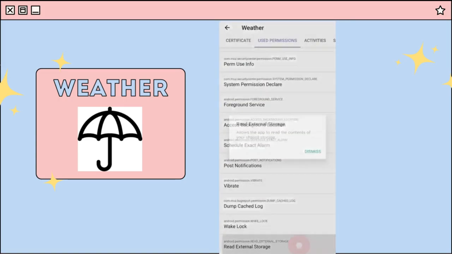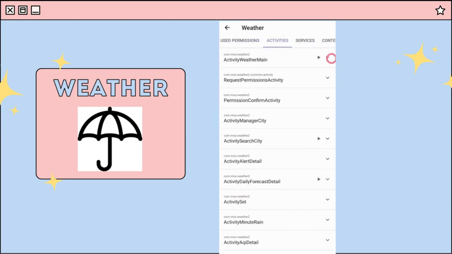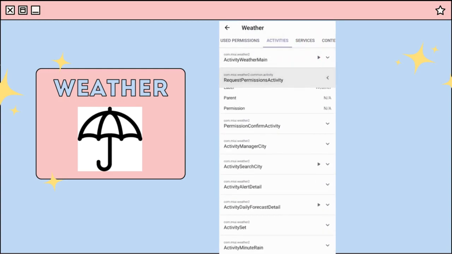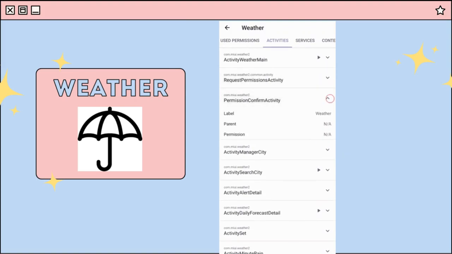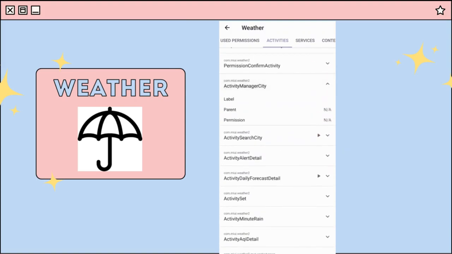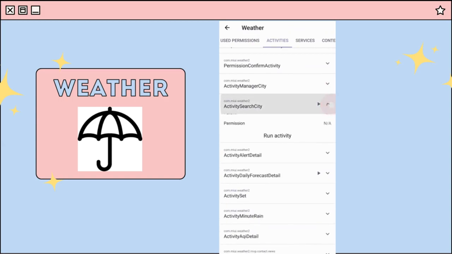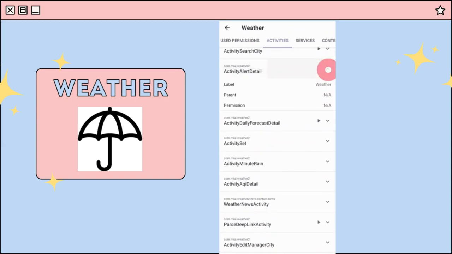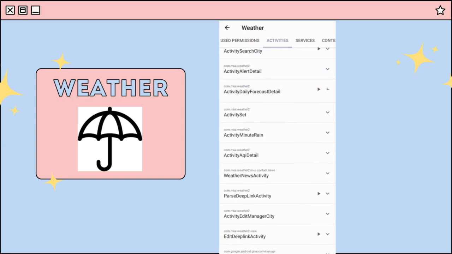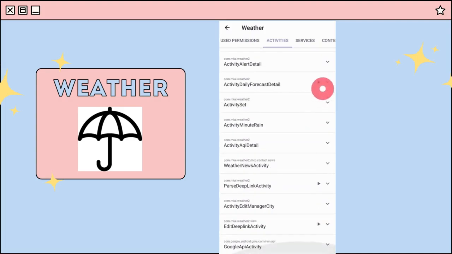While for the activity, I have activity with the main, request permission activity, permission confirm activity, activity manager, activity sensitivity, activity alert detail, activity day forecast detail, activity set, activity minute range, activity arcane detail, weather news activity, plus deep link activity, activity edit manager city, edit deep link activity, and lastly Google API activity.